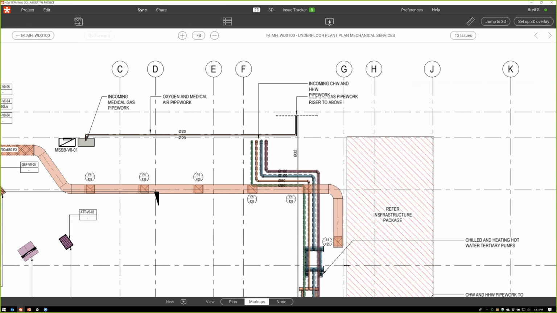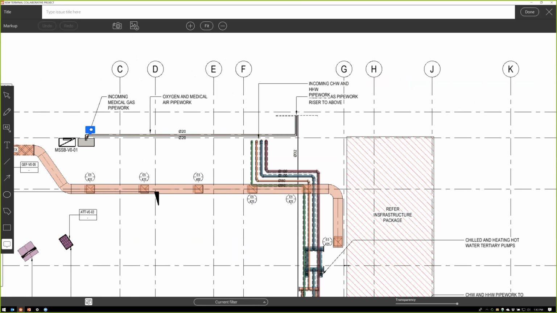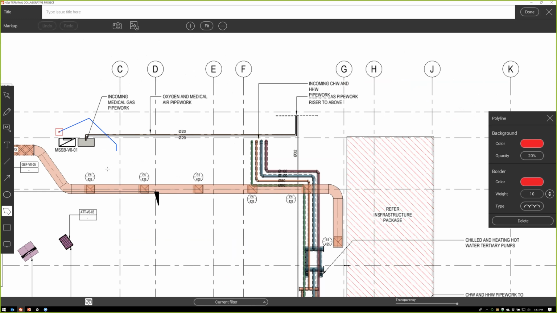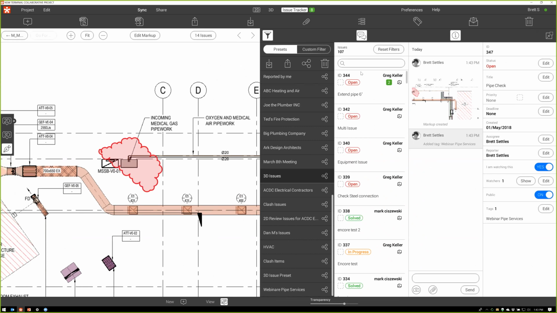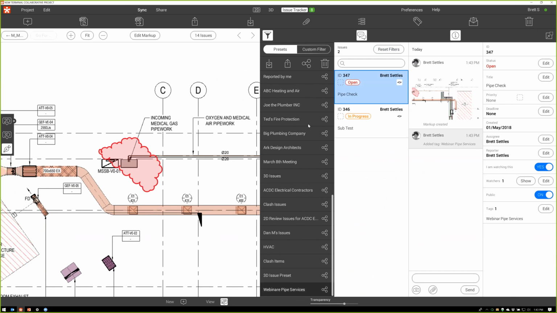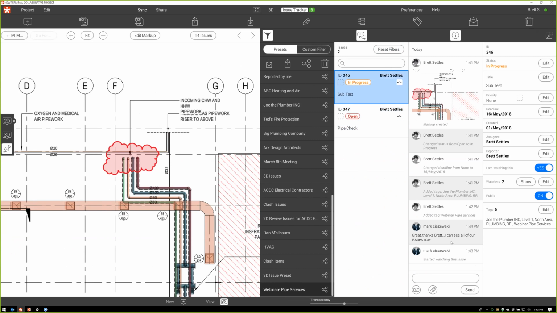So if I come through here and I create a new issue real quick, and I do the same thing, I throw an issue on here. When I go and I add this tag, I can add that tag there, and you'll notice that that is immediately put into their subcontractor filter. And you can see that Mark is actually communicating with me now.